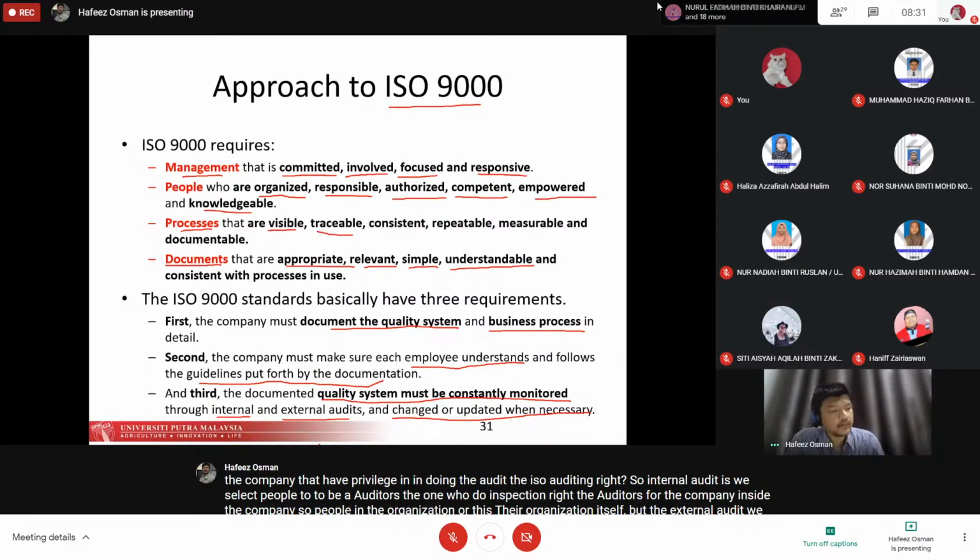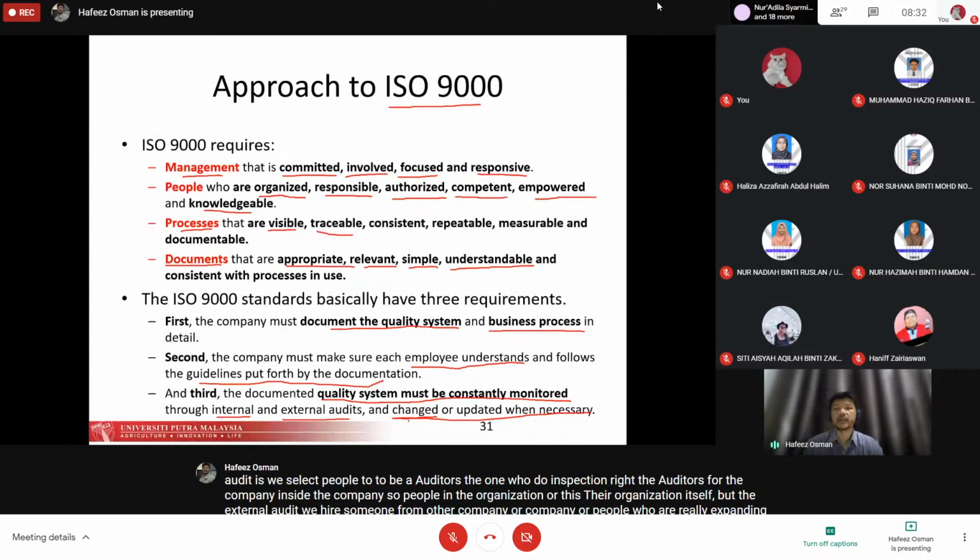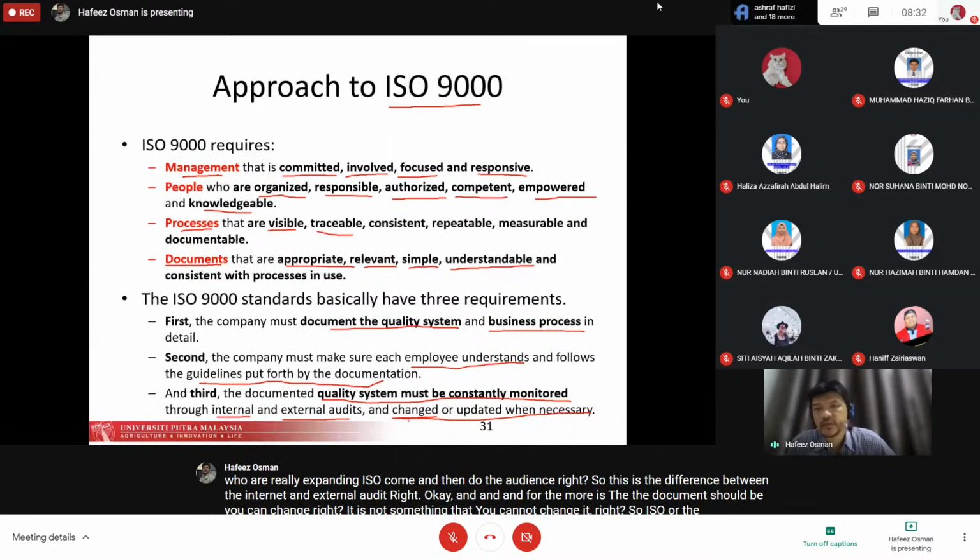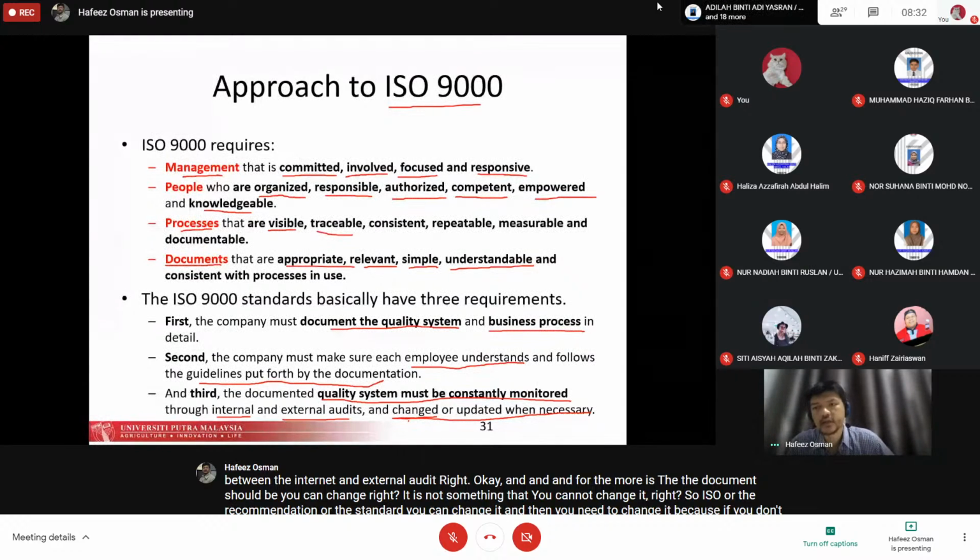Okay, and furthermore, the document can be changed, right? It is not something that you cannot change. So ISO, or the documentation, or the standard, you can change it, and you need to change it, because if you don't change it, your organization will be static, right? Organizations should be dynamic, so it should be updated according to the needs and according to the time, right?